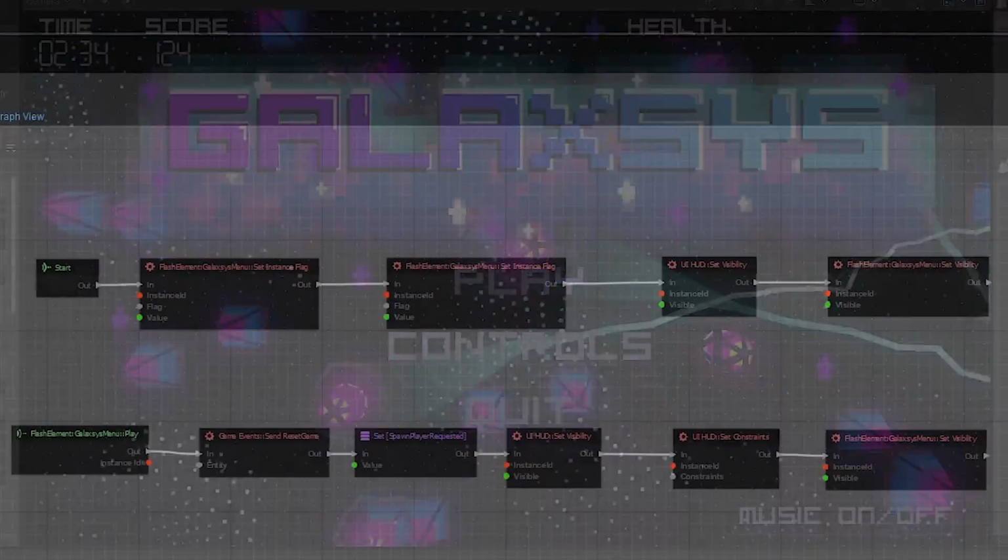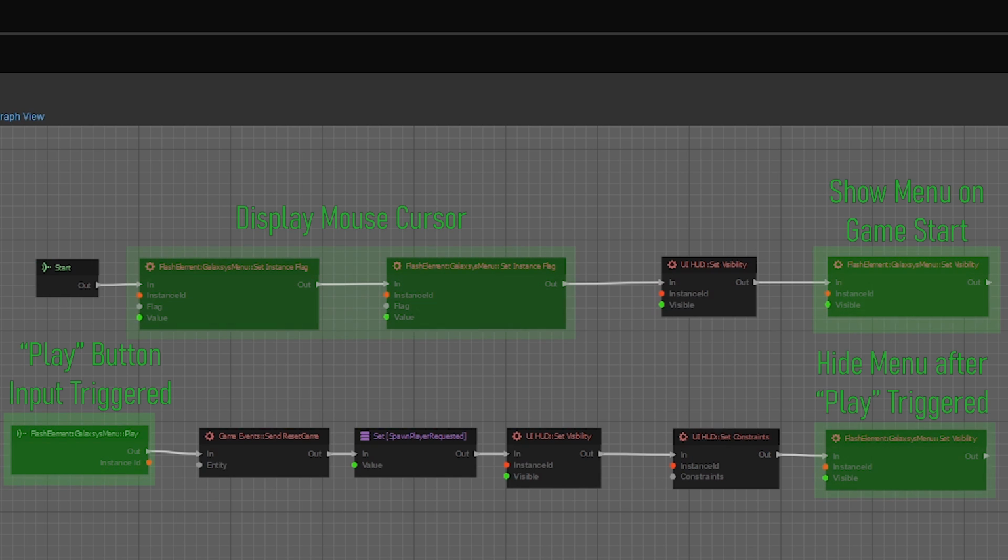To break down what we've added, we first added the nodes to display our mouse cursor, and then we replaced the start text with our menu. Then we added our play input trigger, which essentially will fire off the next line once it's pressed, followed by hiding the menu once the play button is pressed.